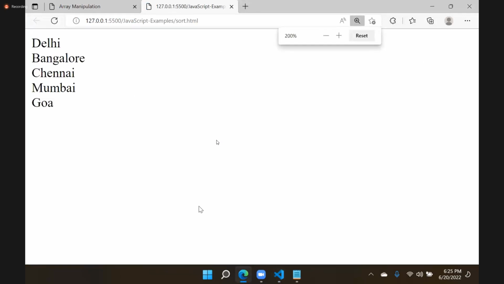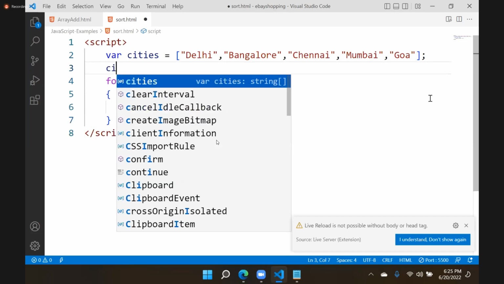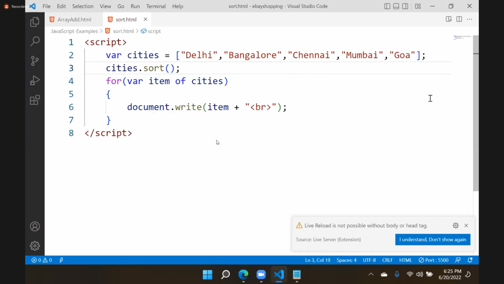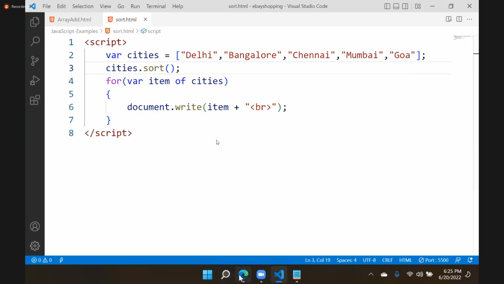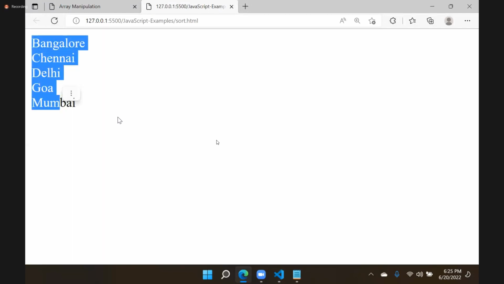Now I want them in order, alphabetically arranged. Then simple, what we have to do is before printing, we have to just apply cities.sort. Cities.sort is going to arrange all of them in alphabetical order and display. That means B, C, D, G, M.